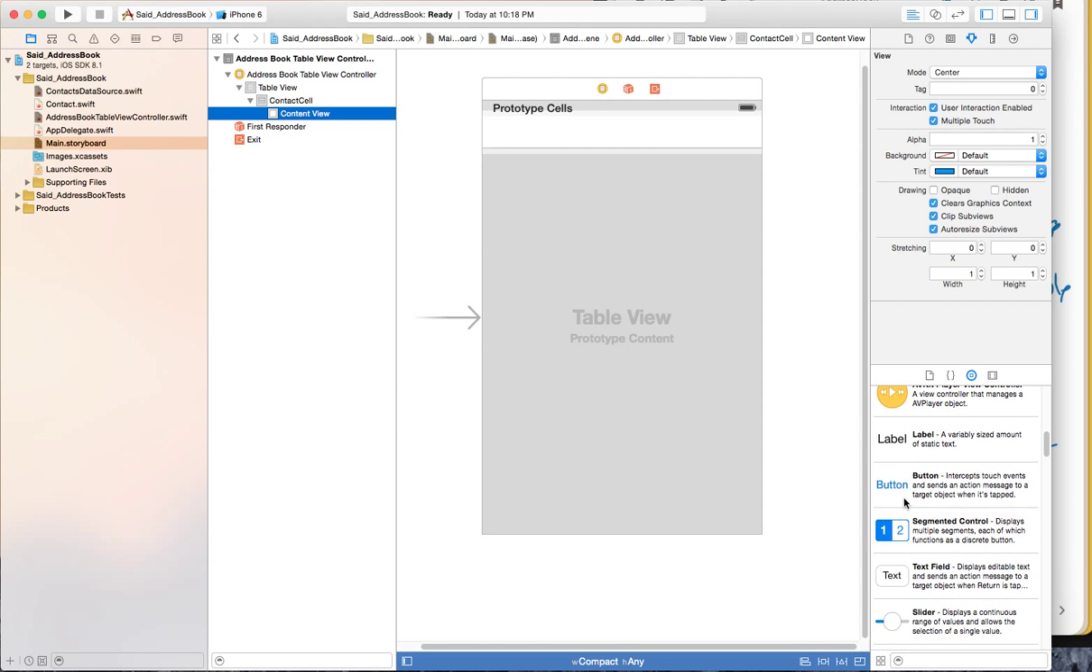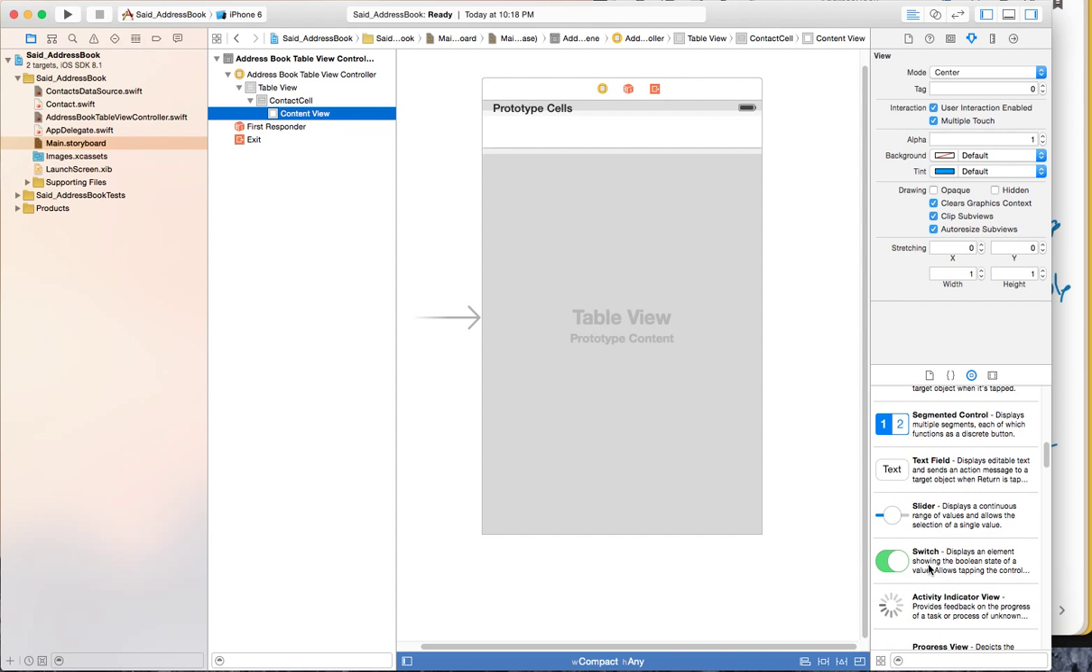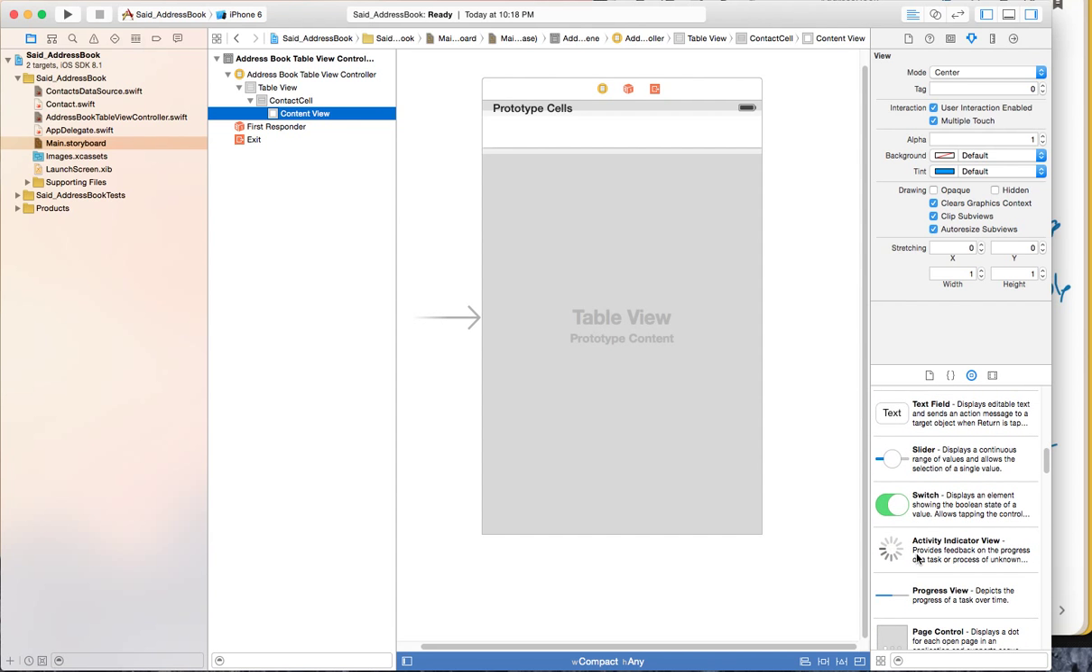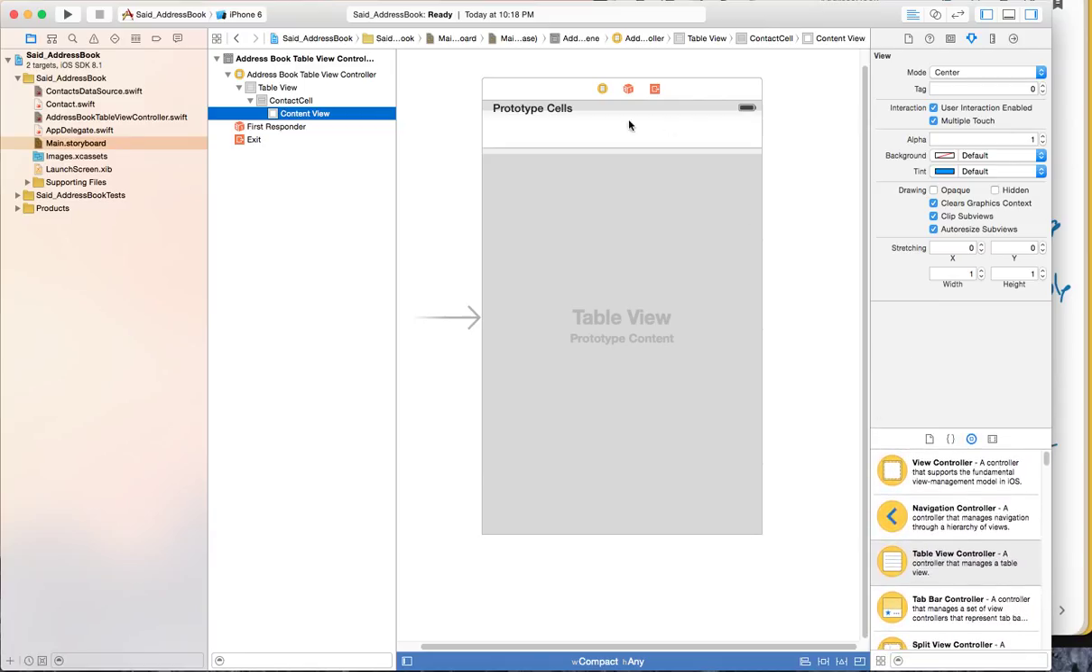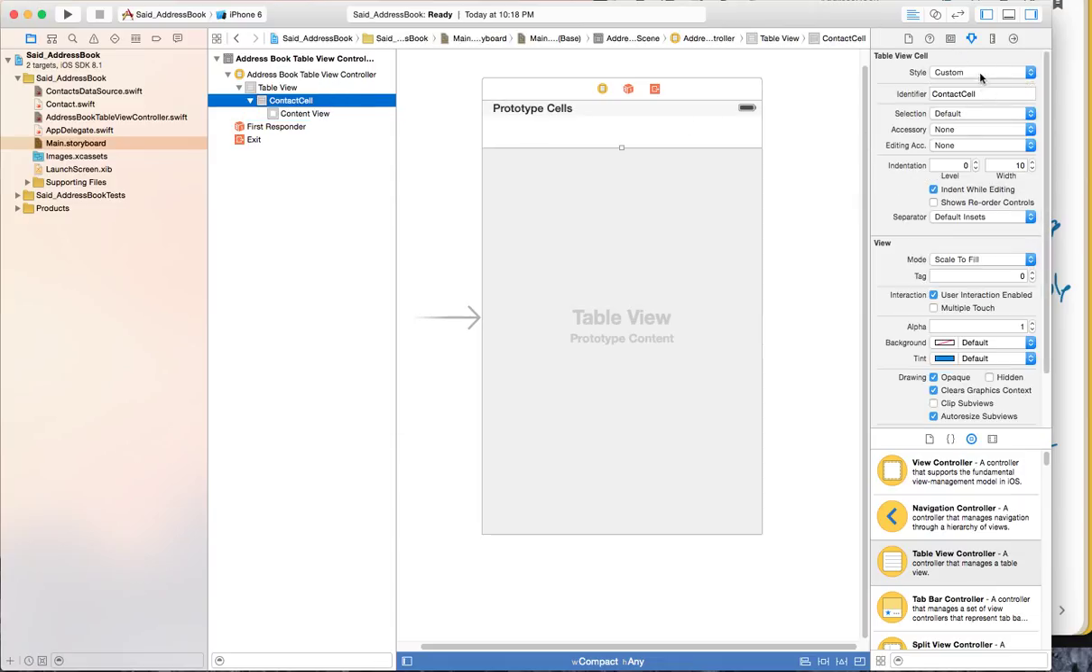You can put a label, a button, a control, a text field, an image, a slider, a switch, any of the controls that we have used before on a view. When the view was representing the entire screen, we could use them, and we can still use them here, even though the view now just represents one cell. It's just a smaller view, but it's still a view. So the cell can be custom, which means you put on the view whatever you want.